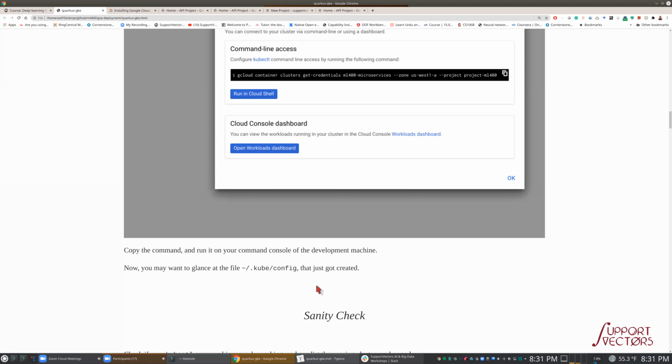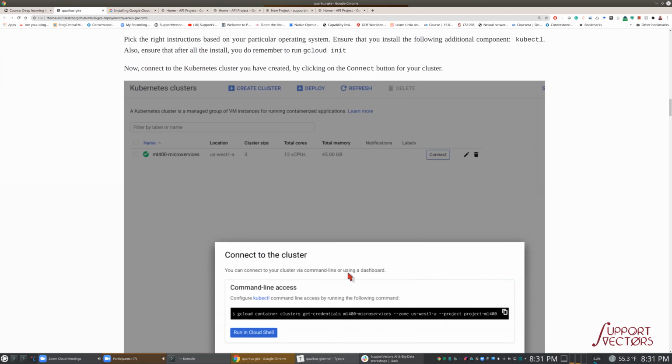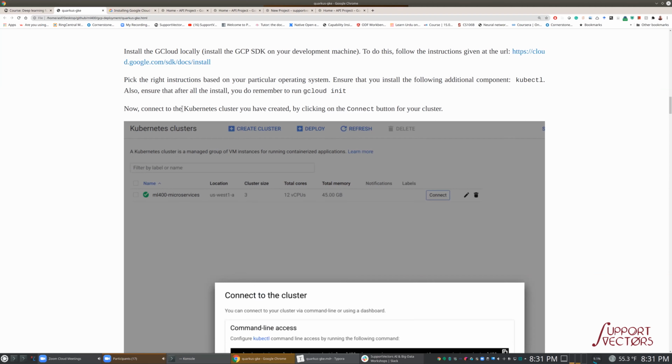So Asif, once you are authenticated after running the gcloud init, what is the next step? According to this, you go back and search for the Kubernetes clusters tab, and you should see only one cluster, the one that you just created. Do you see that? Just checking. Copy. Paste.